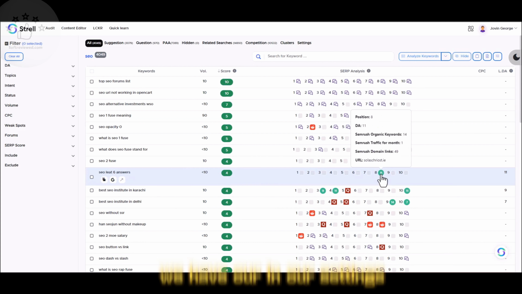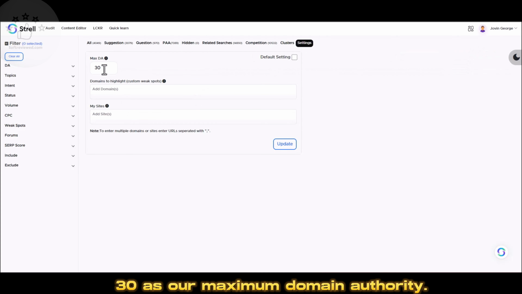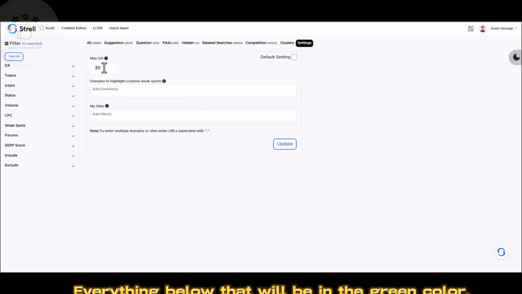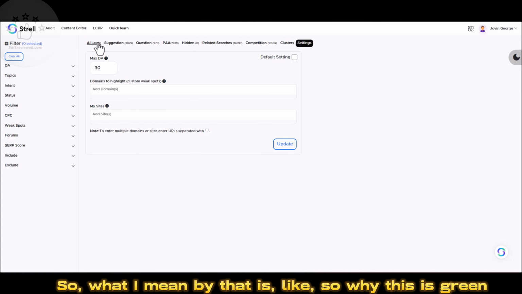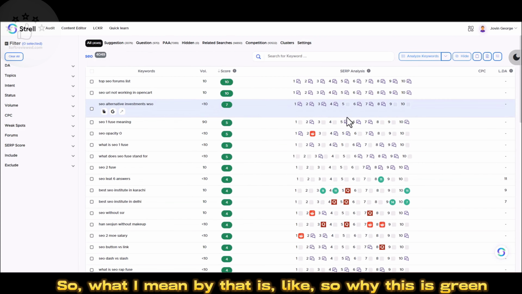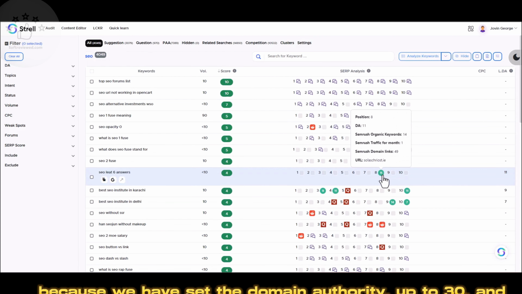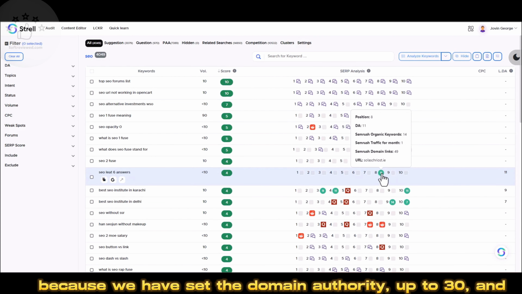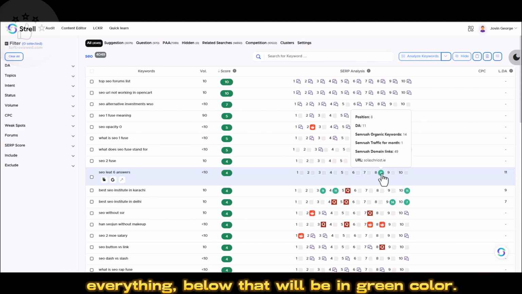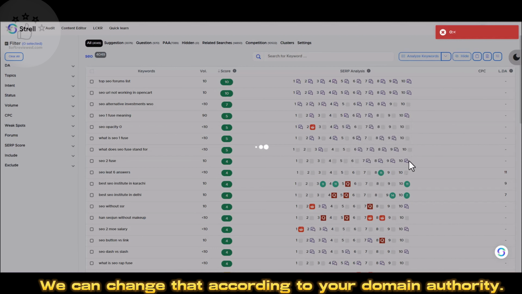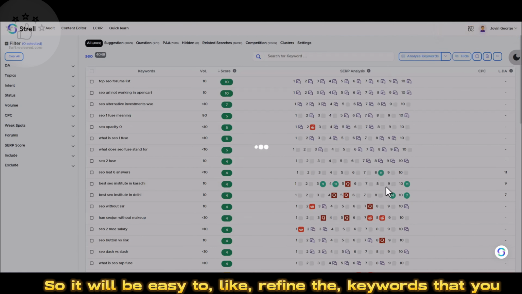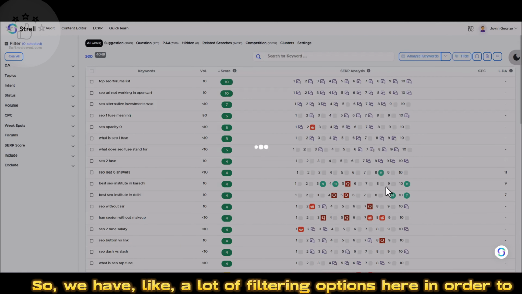you can also play with this. Since we have in our settings 30 as our maximum domain authority, everything below that will be in the green color. So why this is green is because we have set the domain authority up to 30, and everything below that will be in green color. We can change that according to your domain authority, so it will be easy to refine the keywords that you can actually go after.